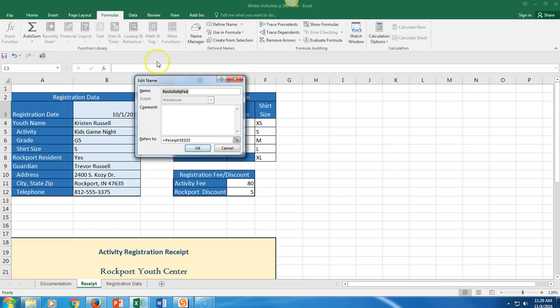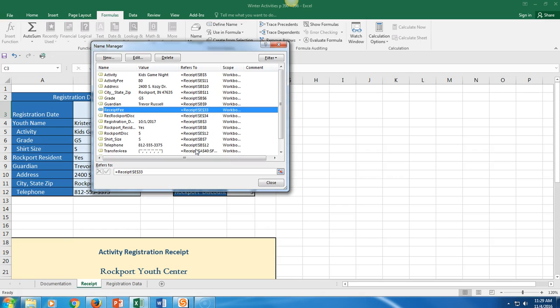Step number 3. We're going to just change the name, and it's already selected. If you clicked on something and yours isn't selected, just select the name. Type receipt fee. Remember, no spaces, and always stop and check your spelling, because wouldn't that be embarrassing to put it out with a big old typo in there? When you get finished with that, go ahead and click OK. Repeat steps 2 and 3 to rename the Rockport Disc defined name as Receipt Discount.